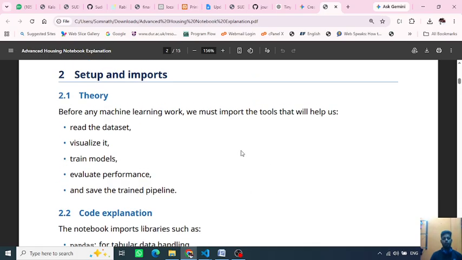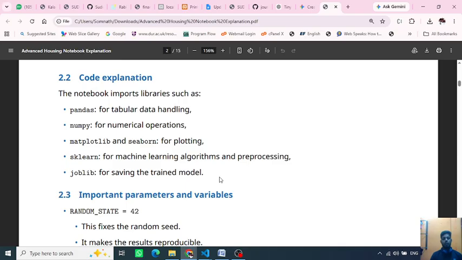So what you will actually do is read the dataset, visualize it, train the model, evaluate the performance, and save the trained model. In the import part I showed that I have used pandas for tabular data handling, numpy for numerical operations, matplotlib and seaborn for plotting, scikit-learn for machine learning algorithms and pre-processing, and Joblib for saving the trained model so that you can import this model and use it.